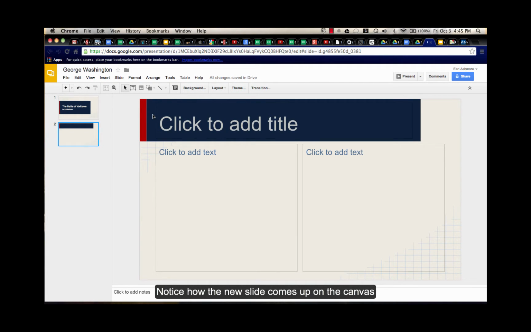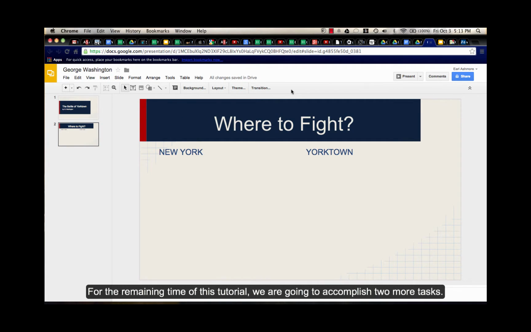Notice how the new slide comes up on the canvas and the thumbnail populates below the last slide that was selected. This will be significant because we might want the new slide in a particular place. Don't worry though, we can still move the slide order later. For the remaining time of this tutorial, we are going to accomplish two more tasks. First, we need to know how to delete a slide that is no longer needed. Secondly, we need to know how to rearrange the order of the slides, as sometimes we will change our minds as to content and composition.